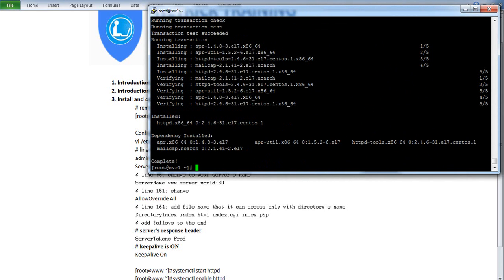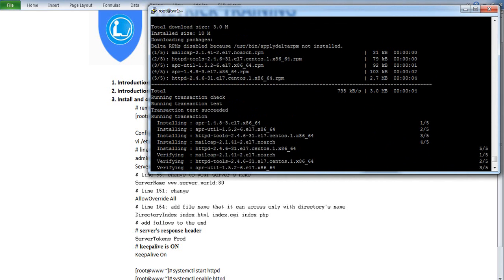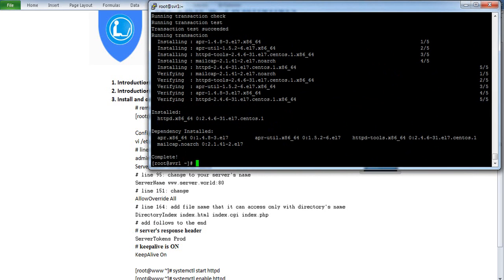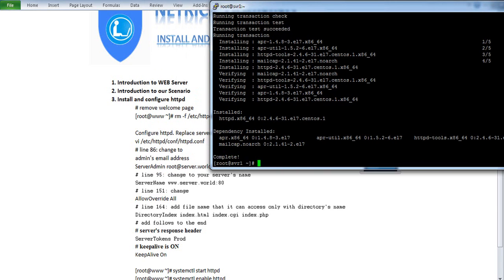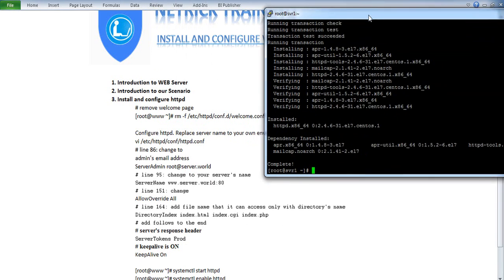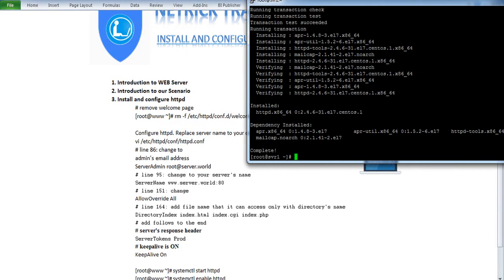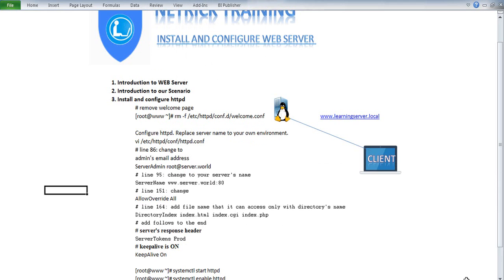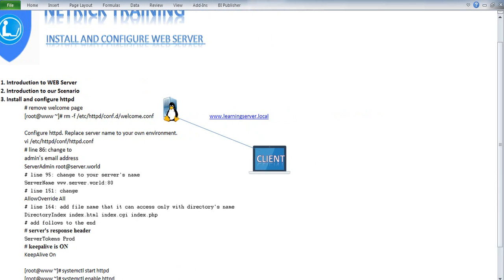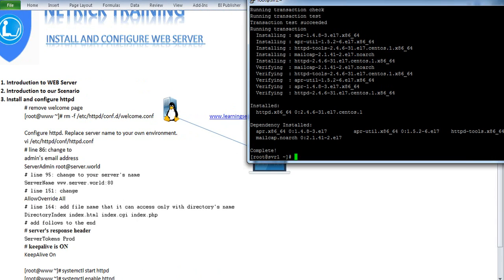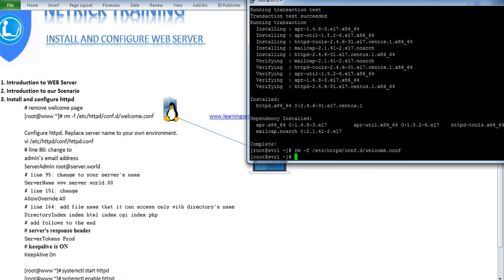Okay, complete. Then let's continue with our configuration. We have completed our installation. So first thing, we need to remove our welcome page. By default it has the welcome page, so we need to remove that. It's located in etc httpd conf.d welcome.conf, and the welcome page is already removed.